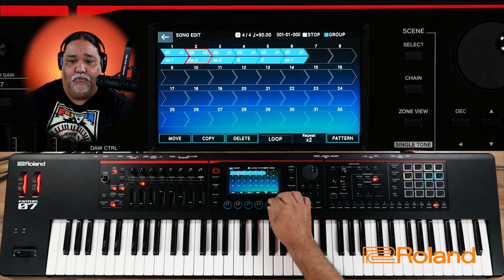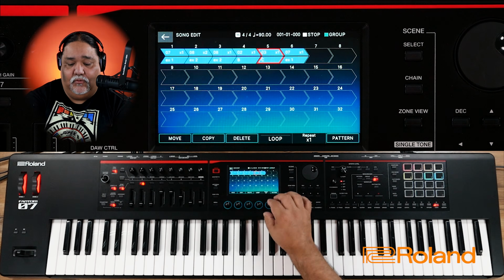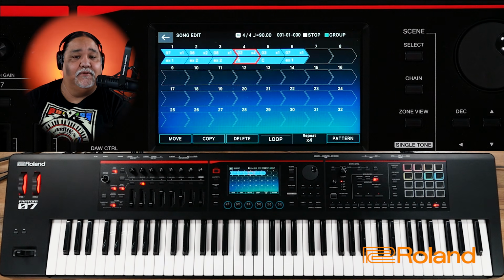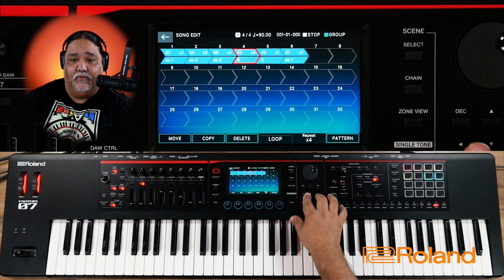I could say, you know what, I need you to repeat 2 times through. Maybe I need this one because it's a solo section. I need you to repeat 4 times through. Maybe it's a 4-bar section, but I need it to be 16 bars. I can go ahead and do that.